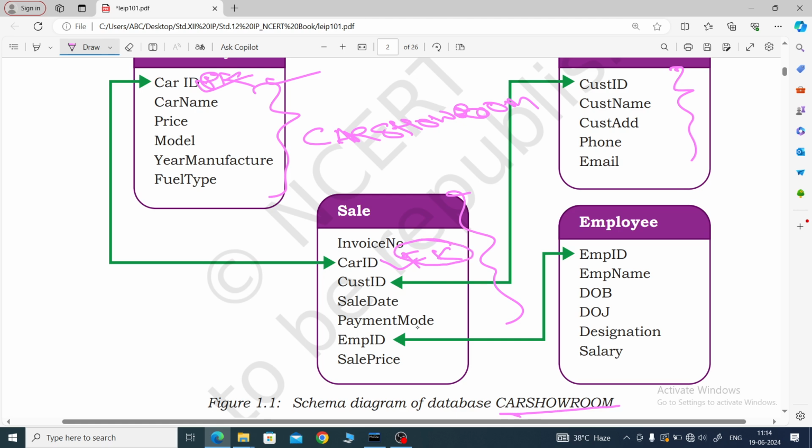Now customer ID, sell date, payment mode, employee ID, sell price, like this has been given. Customer ID is from the customer table, so this one is also a foreign key. Employee ID you will get also, and this one is also a foreign key. Except these three, car ID, customer ID and employee ID, we can take any one as a primary key. And this one is fixed: employee ID as a primary key, and customer ID from the customer table is the primary key.